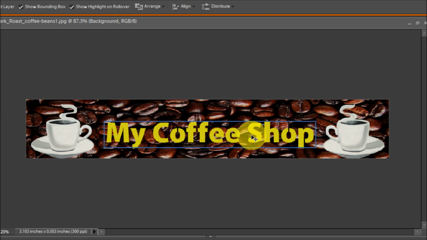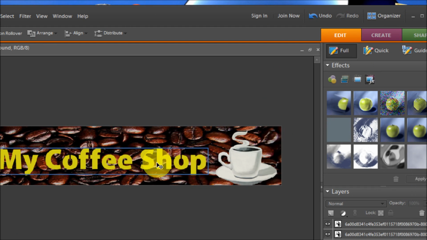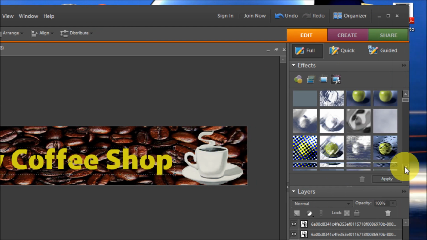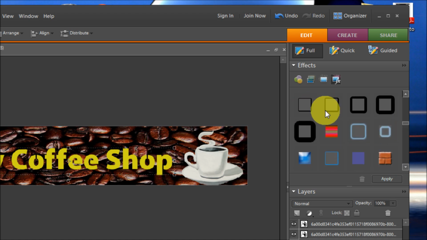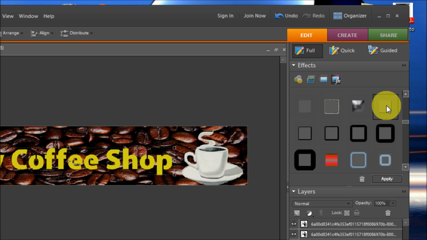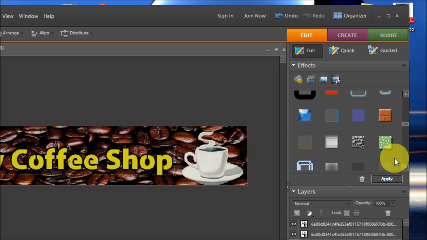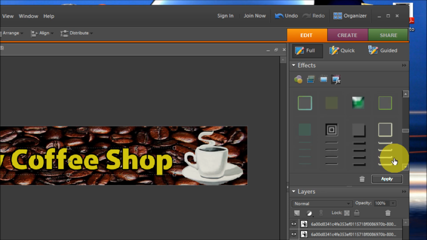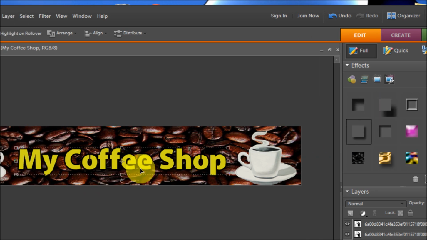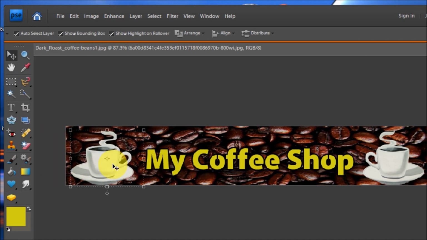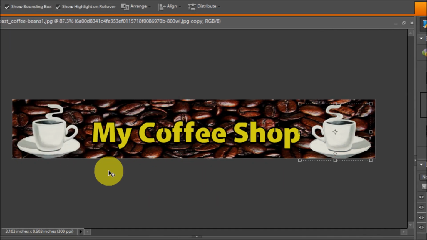Okay, so now let's just beef this up a little bit here. What I'm going to do is put a little shadow. Maybe I'll put a little outline on it, too. You can see the outline, and we'll put a little shadow to give it a little depth here. Here we go. You see how it changed to give it a little depth? We'll also put a little shadow on the cups as well. And that's just a quick banner.